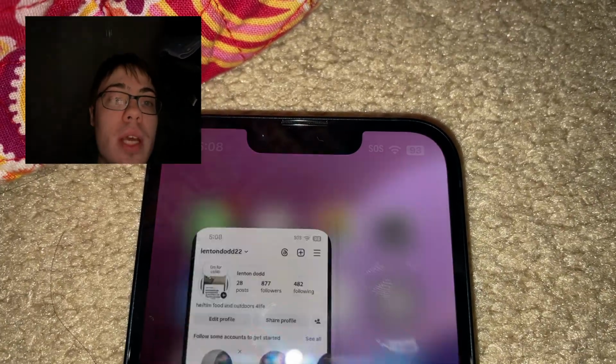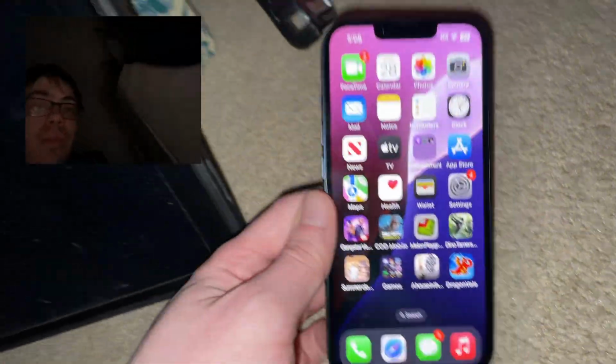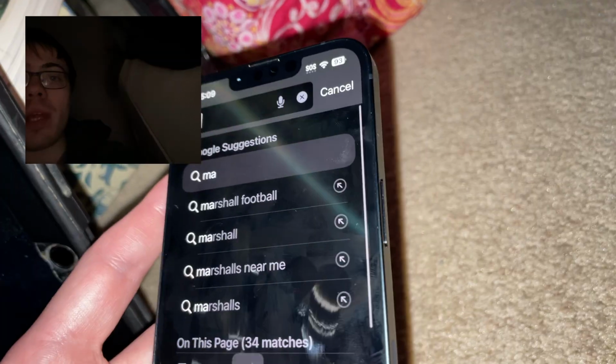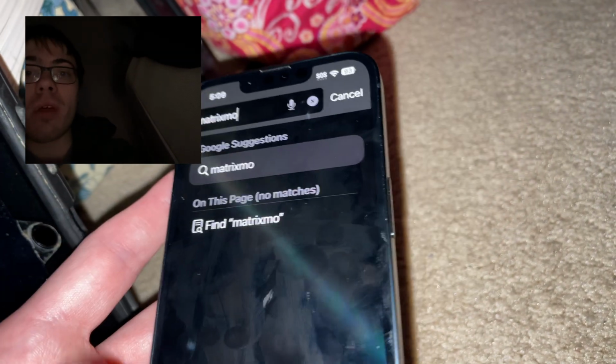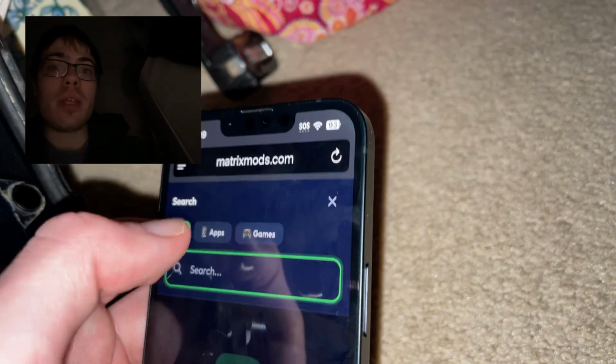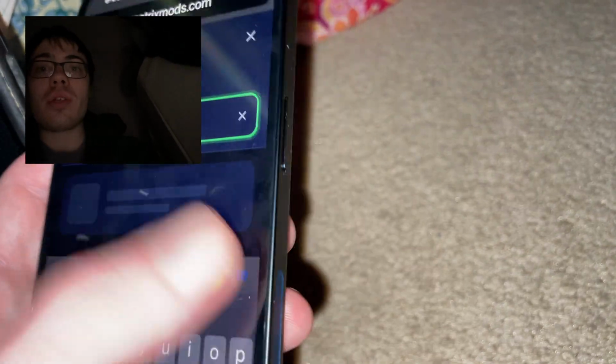So I'm going to show you guys how to download this. So let's get into the video. So first thing we're going to do is go to this website. It's called matrixmods.com. So on this site, just type in Instagram and you should see it.